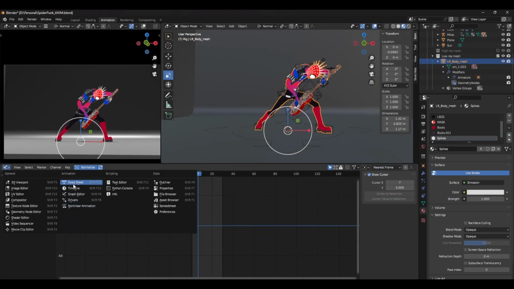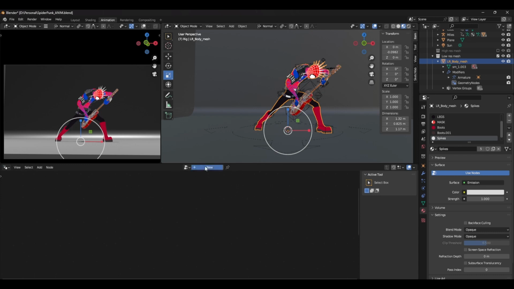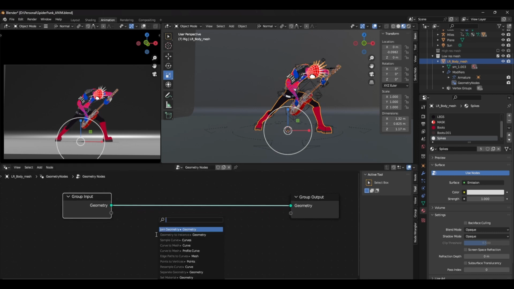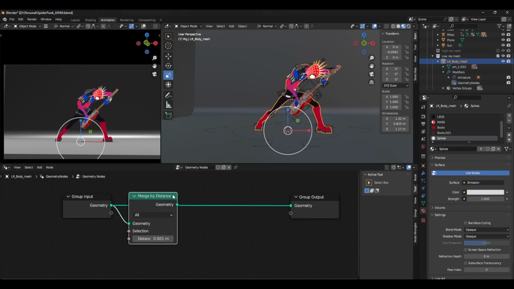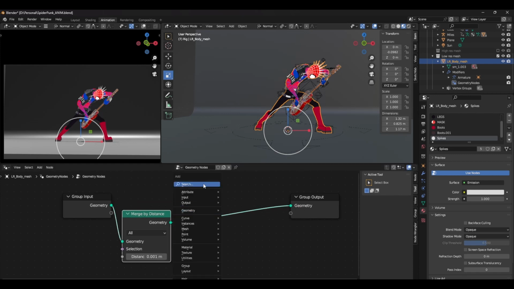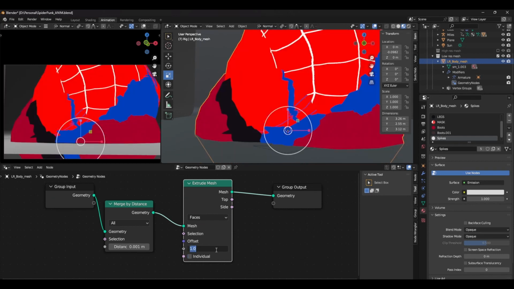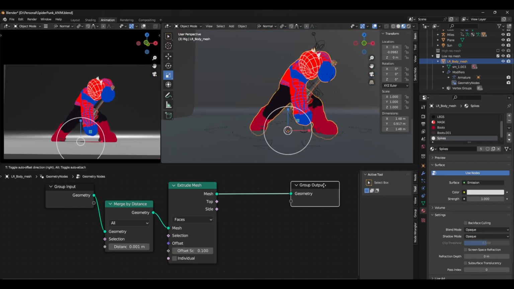I start off by creating a geometry node group on the mesh and create a merge distance node. I set the distance to be fairly small, but depending on the size of your scene, it might be a bit different. Next is the extrude mesh node, and make sure to uncheck the individual faces box. This will be the size of your outline, so make it as big or as small as you want.